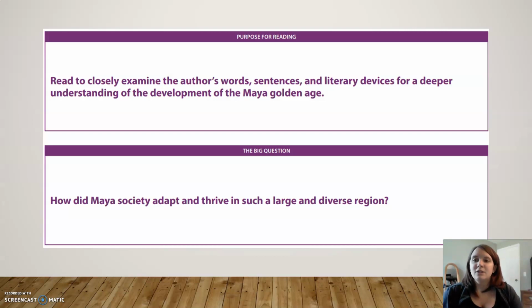Our purpose for reading is to closely examine the author's words, sentences, and literary devices for a deeper understanding of the development of the Maya Golden Age. And our big question is, how did Maya society adapt and thrive in such a large and diverse region?